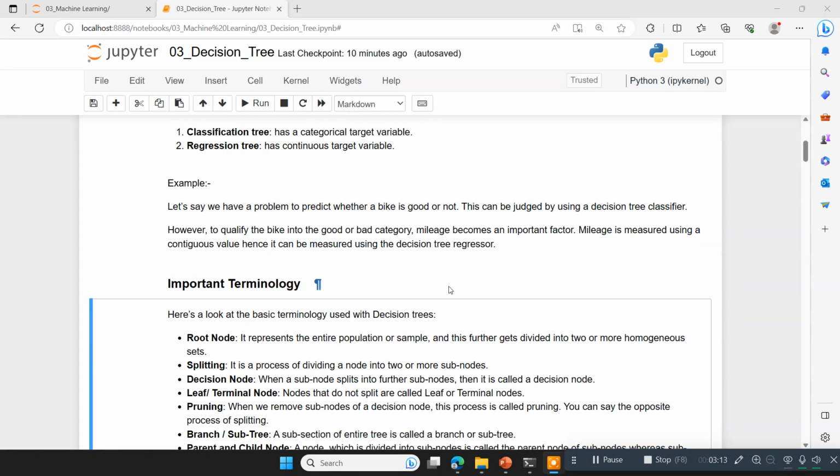Let's say you have a problem to predict whether a bike is good or not. How can you decide? This is from the data set itself. You can build a model, and that model will make the prediction whether the bike is good or bad. You can also consider mileage as an important factor. As mileage is continuous, you can apply a decision tree regressor if your objective is to find out the mileage.